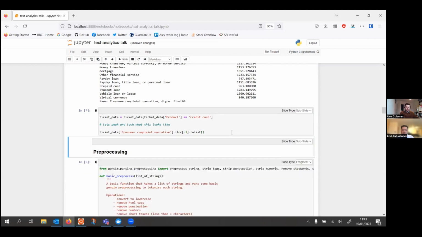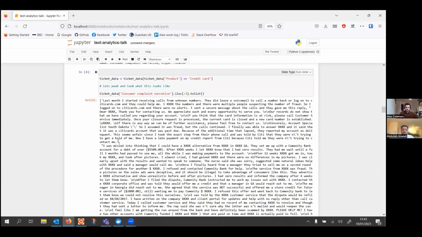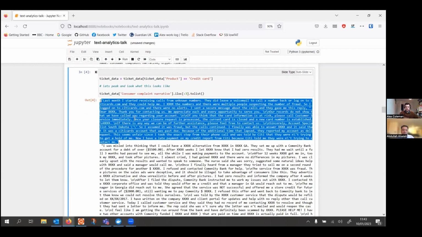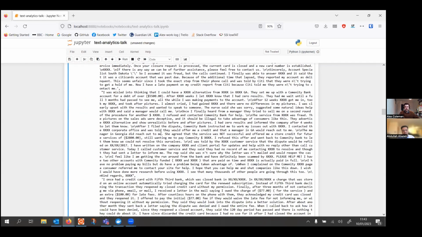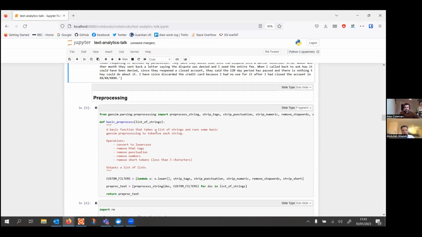So I can also have a look at these explicit records. I can see that the data is messy, as all text data can be. I've got bits that are redacted. I've got things that are in sentence case that I want to be in lowercase. I've got punctuation and all that sort of thing. I've got numbers. So we can start to do some pre-processing.